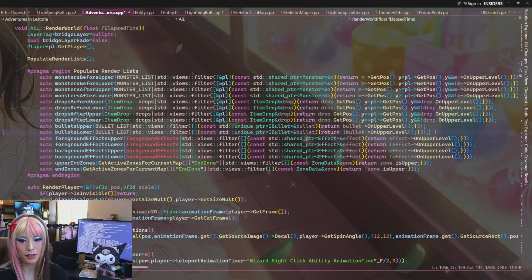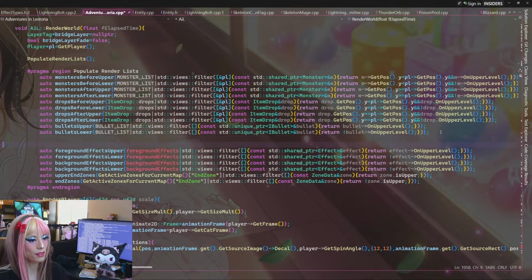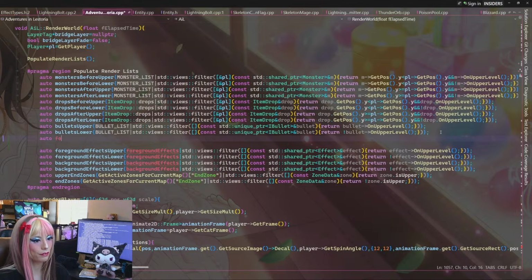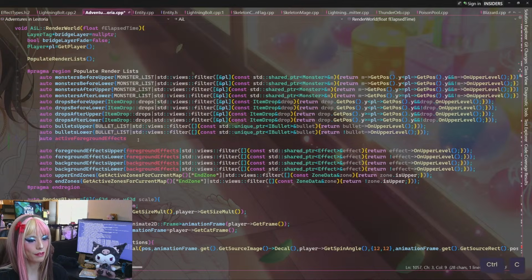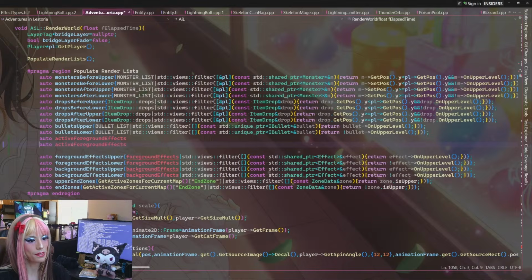I guess the first thing I want to do is make temporary versions of them, like active foreground effects and active background effects. And we just want to make a copy of every effect that is not expired between both, and then go from there. And at this point in time, if we're going to copy them anyways, that's when we would sort them.